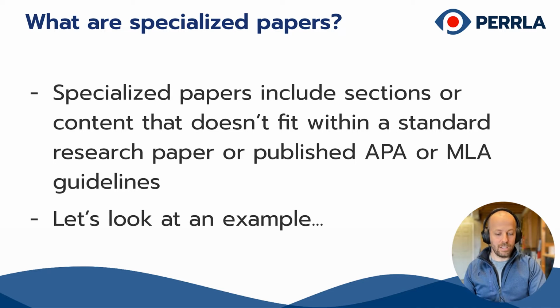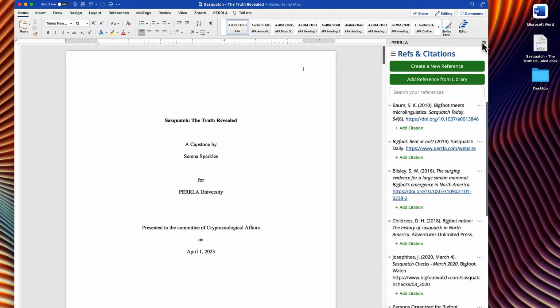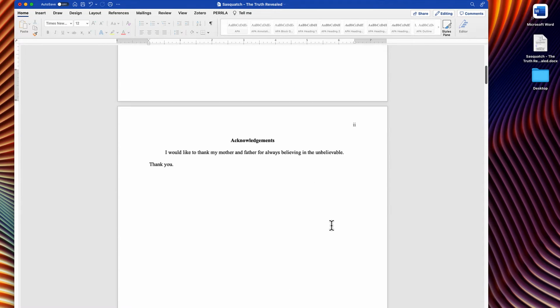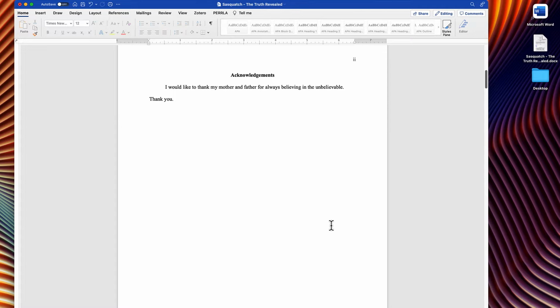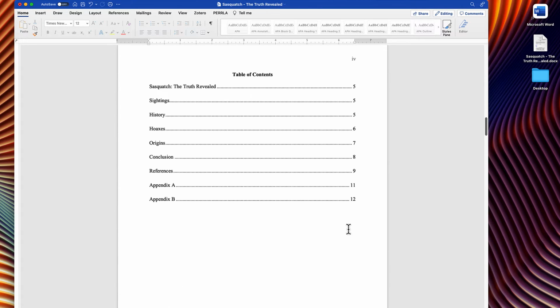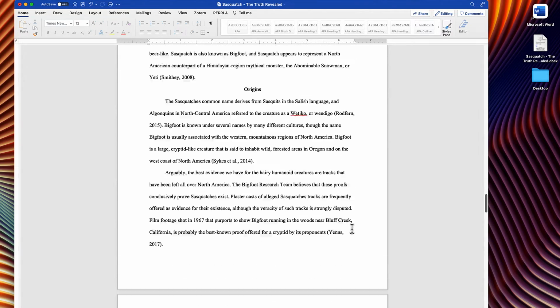So let's actually take a look at what one of those papers looks like. Here I am inside of Microsoft Word, and I've got a title page here. You can see it looks a little bit different from our standard APA paper. I've got an acknowledgments page to mom and dad because they're always there for you. An abstract, we've got our table of contents. We have some of our text with headings in it.